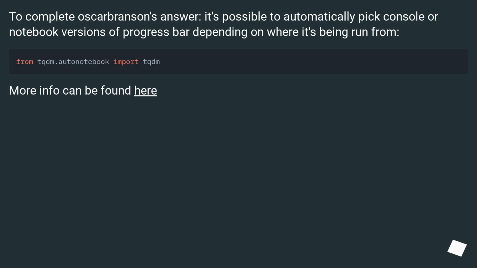To complete Oscar Branson's answer, it's possible to automatically pick console or notebook versions of the progress bar depending on where it's being run from. More info can be found here.